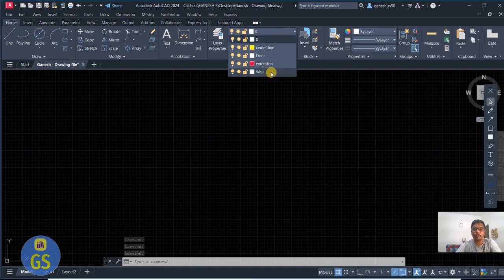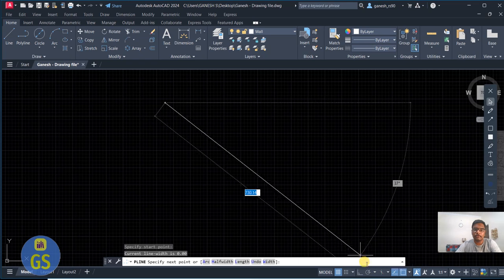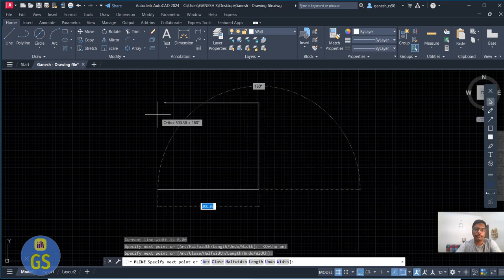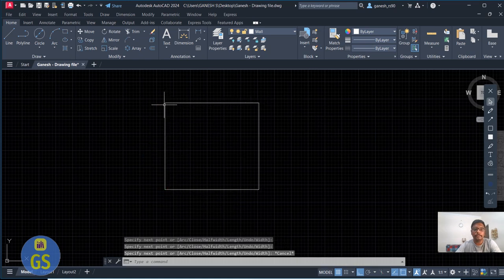Now click on the wall. Now you're going to create a wall. Ortho on. Let's go for a simple wall. Okay, so now the wall is done. We have done the wall.